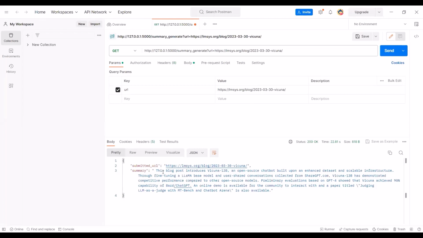You can see that here is the summary of that complete blog post. This blog post introduces Vicuna 13B, an open source chatbot built upon an enhanced dataset and scalable infrastructure. We have got a very detailed response with the Llama 2 model as well. Through fine-tuning a Llama-based model and using shared conversations collected from sharegpt.com, Vicuna 13B has demonstrated competitive performance compared to other open source models. In this way you can generate a summary of any article, blog post, or any content available on a website.